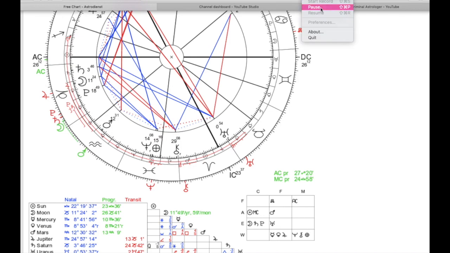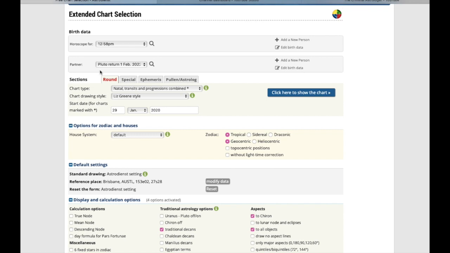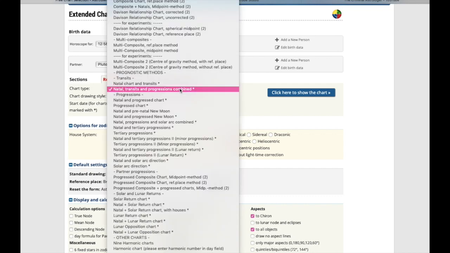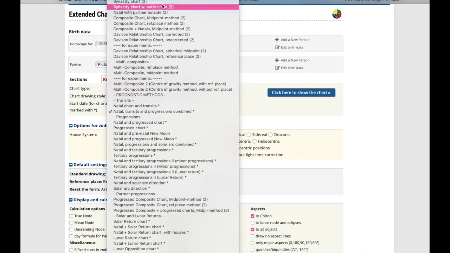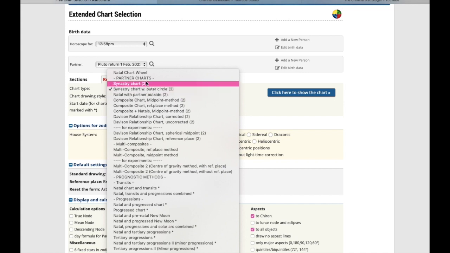I'm so sorry. Okay, so let's just pretend that we want to do a synastry between two people, and these are the two people. We're going to go up to the top here, and the best way to do it, I think, is synastry chart with outer circle. Keep it on the Liz Green style. You have both of these active. Never mind that the partner one is always there. It's always going to be there. The only way that it'll show up is if you choose synastry.